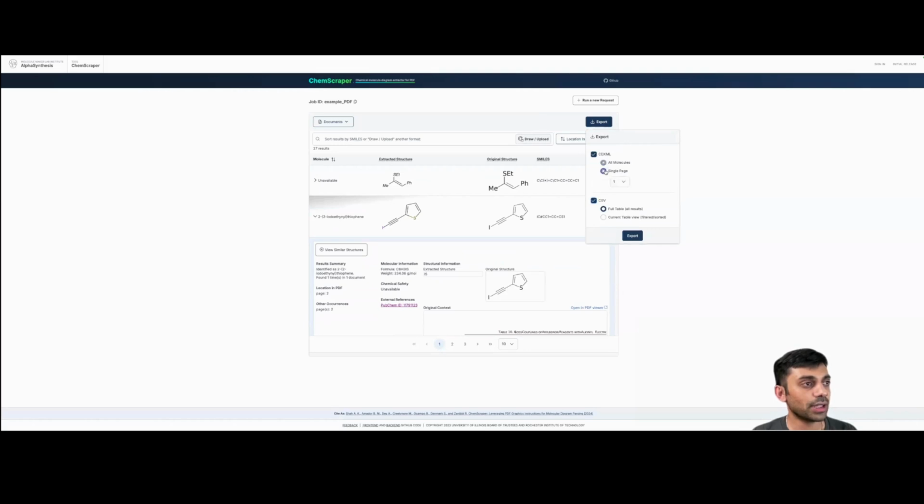In CDXML, you can export by individual page or the entire document. For CSV as well, you can extract the entire set of molecules, or you can use the current table view if you want a specific view of the table, to limit the results to a certain number of molecules based on your search criteria or filter that I'll talk about.